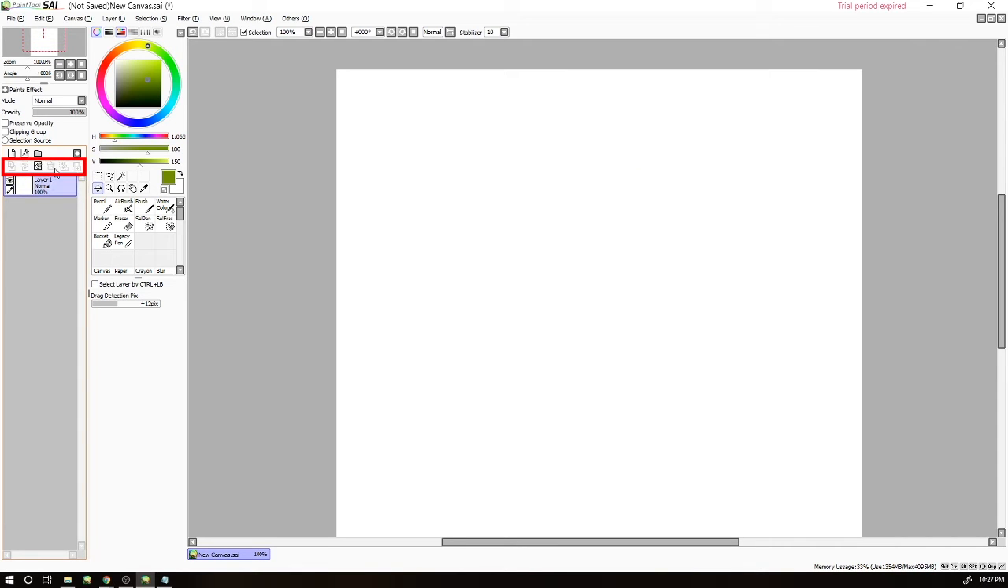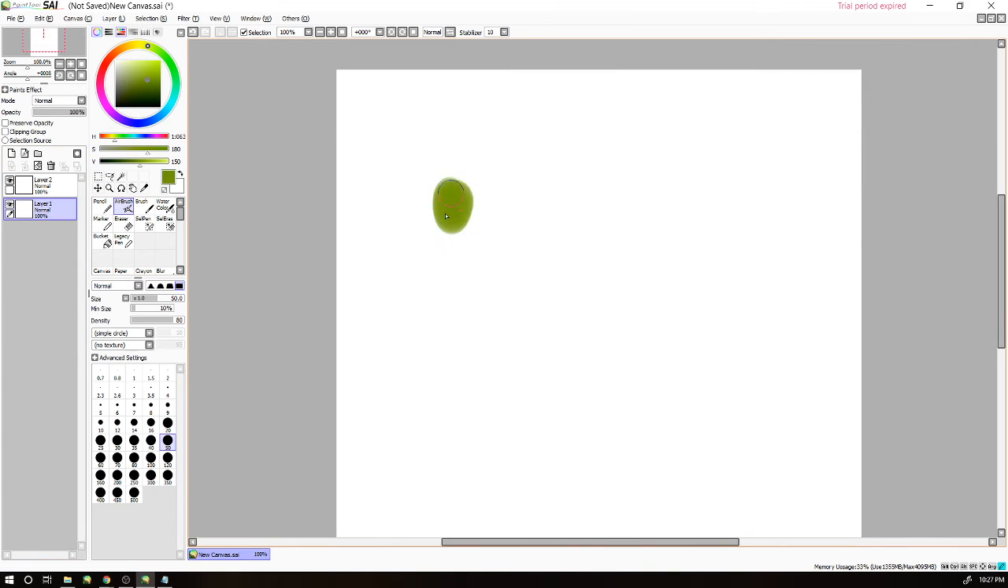Now let's talk about the bottom row. I'll need at least 2 layers to have access to all of these. The transfer down button allows you to combine the layer you have selected with the next layer beneath it while keeping the current layer active. Basically, it puts all of the content you've made on your current layer onto the layer beneath it in a way that you don't have to create a new layer after that. So let me show you how that will work.